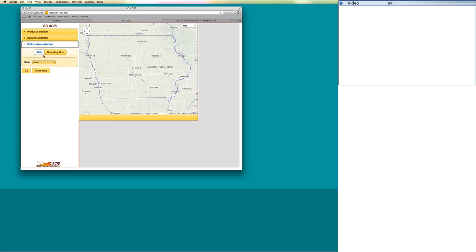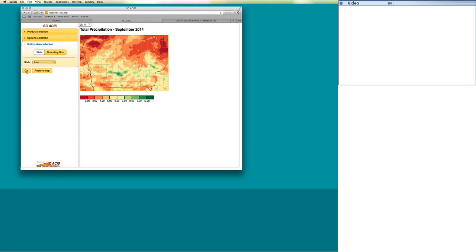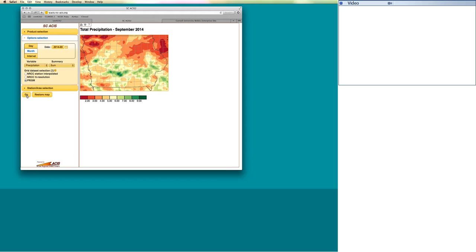We have Iowa selected from our last search. We'll stick with that. So it'll fill in. We've got a nice map of the state showing how much their September precip was. We can compare that to the PRISM map. They're fairly similar, but there are a few differences.